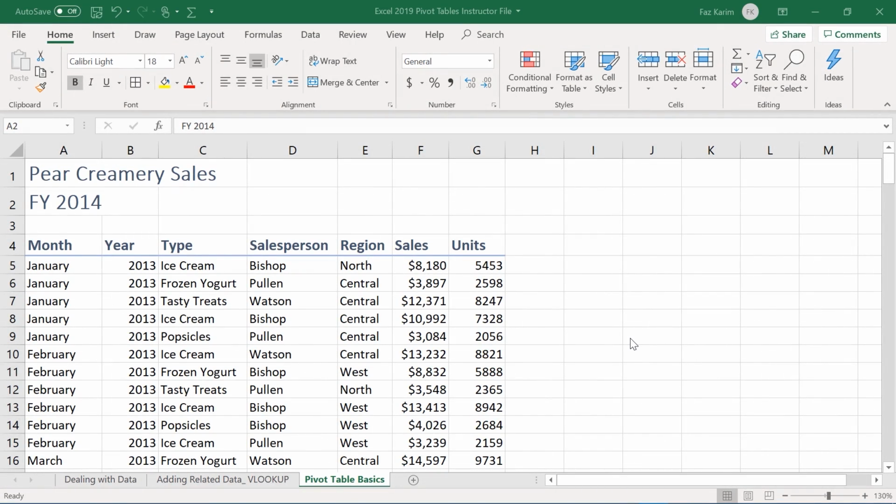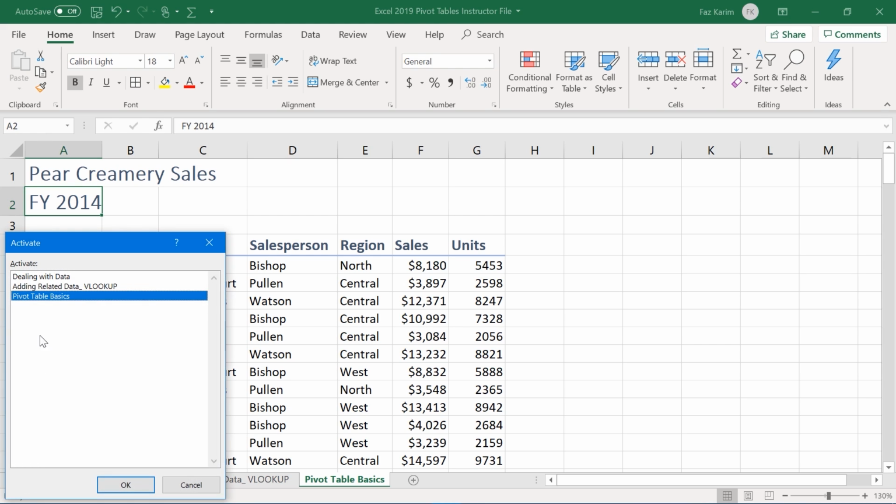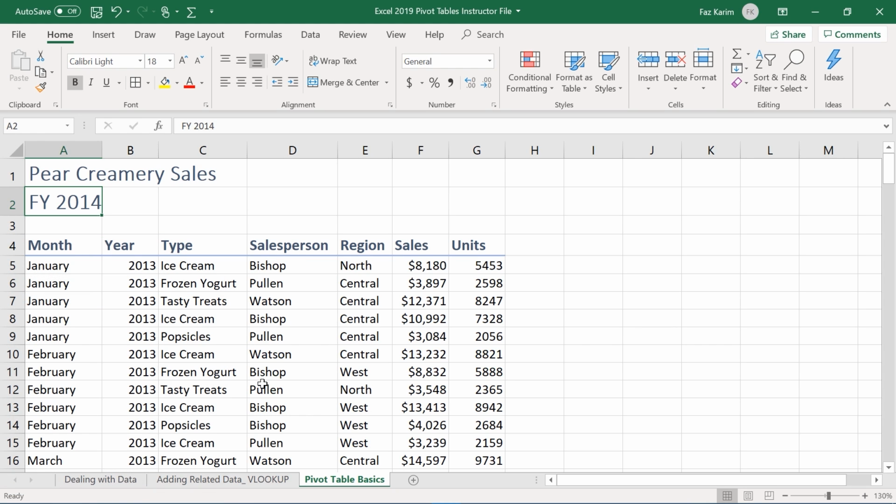So, I'm on the Excel 2019 pivot table student file. I just named mine instructor file. And I'm currently on the pivot table basics sheet. In case you aren't on this workbook, go ahead and pause the video and download the workbook. And if you ever need to find this sheet, you can just right click in this general area to see all the sheet names and go over to the pivot tables basics sheet and hit OK.